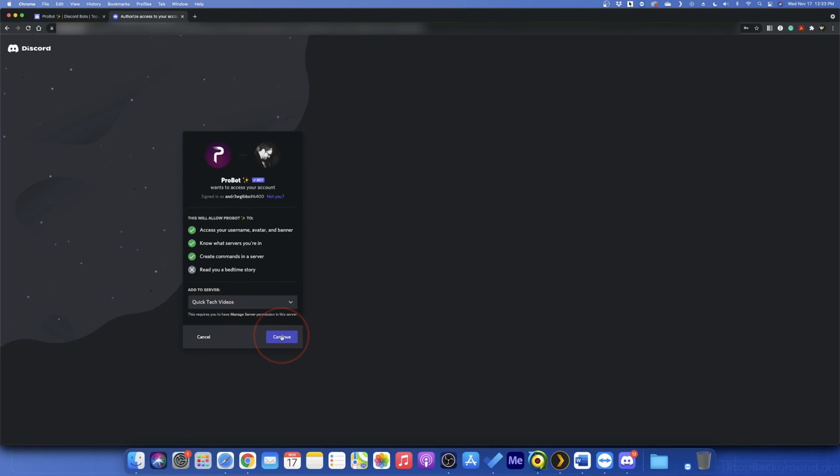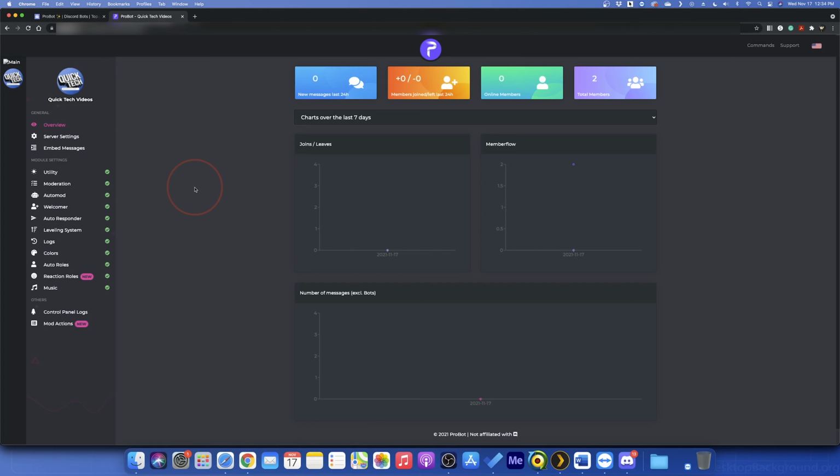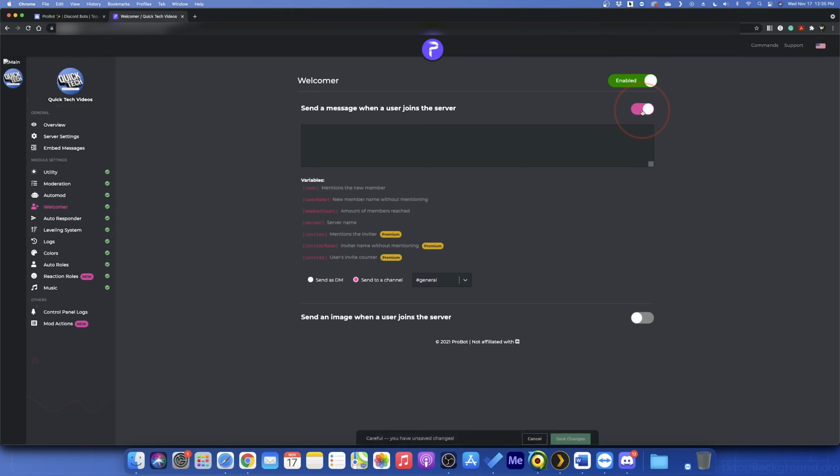Choose continue and then give Probot access by hitting authorize. You'll then be taken to the Probot dashboard where you'll find everything that it can do. We want to keep this video simple and just add a welcomer, so choose welcomer from the menu on the left. Make sure welcomer is enabled, and then turn on send a message when user joins server.